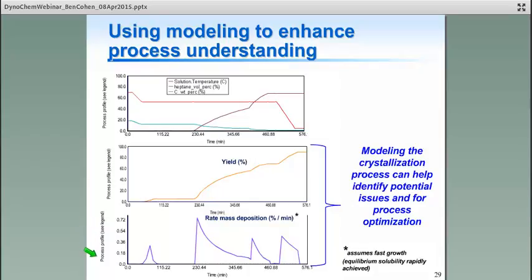Crystals are formed immediately once the solution becomes supersaturated. But this can be a useful sort of first glance at finding potential risk points for a crystallization, where you'd want to have, if possible, as smooth of a rate of mass deposition as possible. And if you do see issues in a crystallization, spikes in the rate of mass deposition may be a place to look first as a potential pinch point.